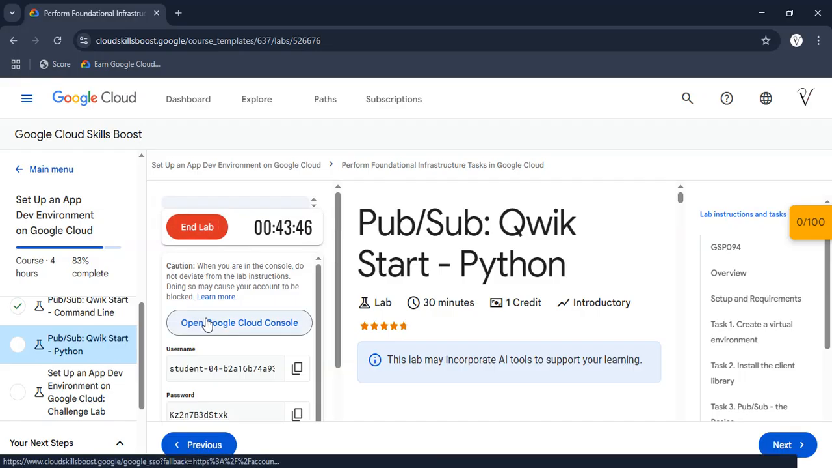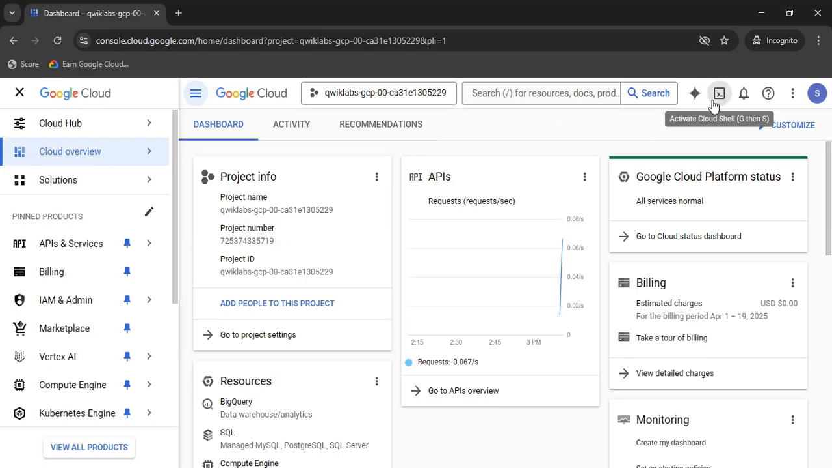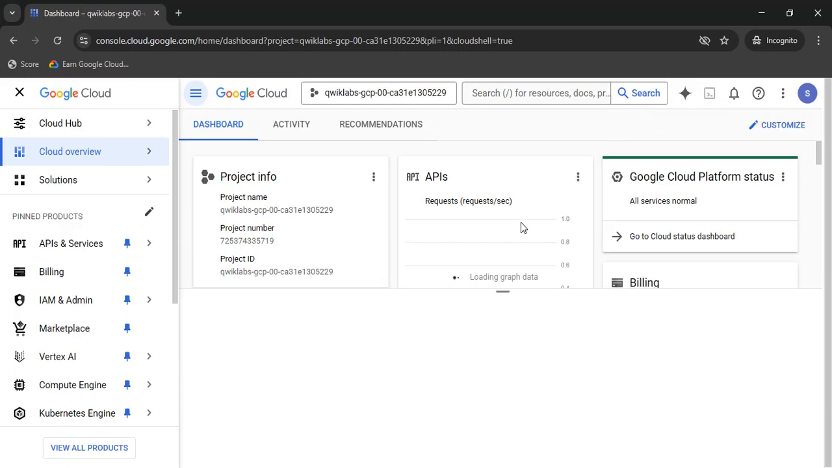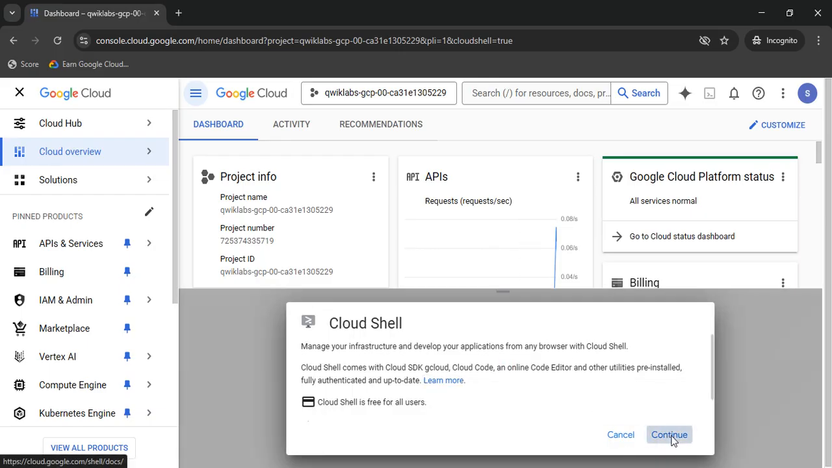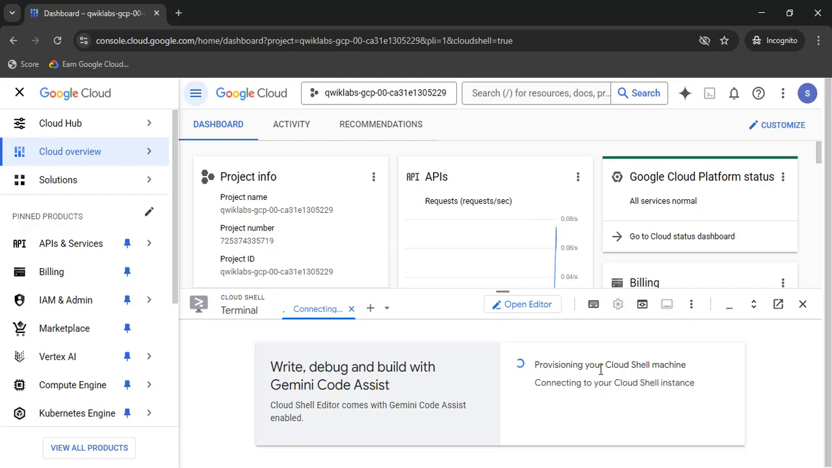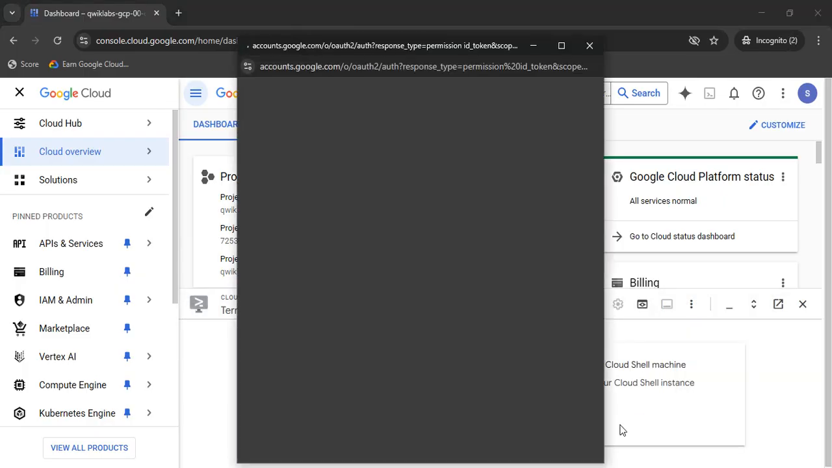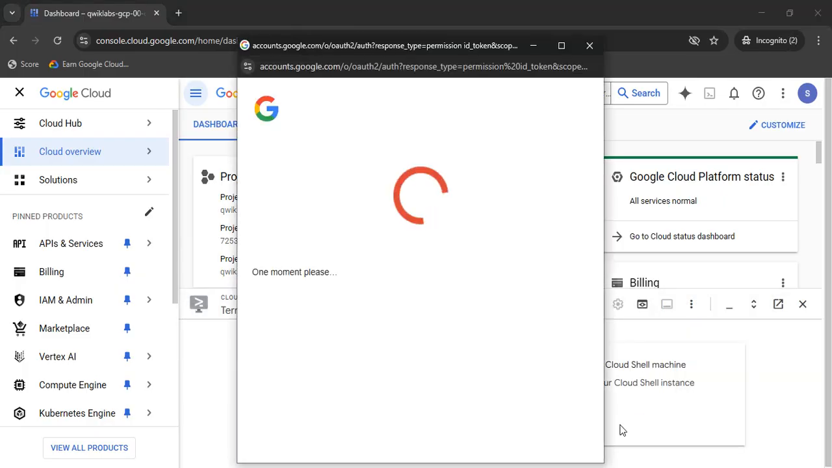After starting the lab, open your Google Cloud Console in incognito window. Then simply activate your Cloud Shell from here. Then click on this continue and authorize.